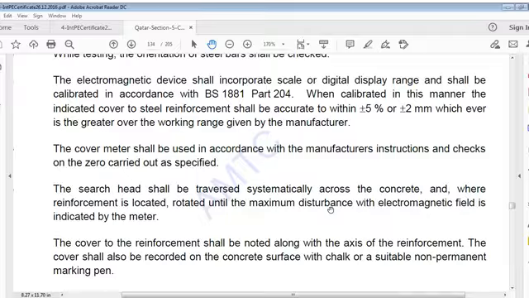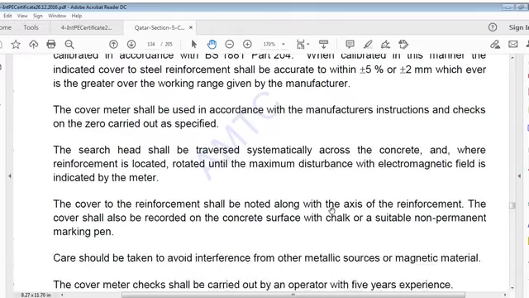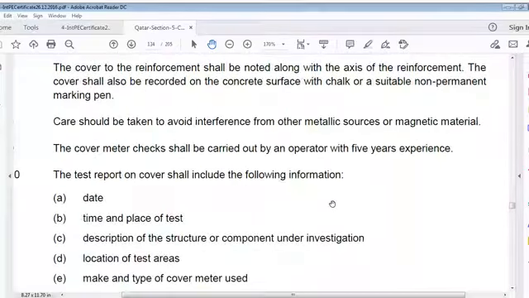The search head shall be traversed systematically across the concrete and where reinforcement is located, rotated until maximum disturbance of the electromagnetic field is indicated by the meter. Cover to reinforcement shall be noted along with the axis of reinforcement. Cover shall also be recorded on the concrete surface with chalk or a suitable non-permanent marking pen. Care shall be taken to avoid interference from other metallic sources or magnetic material. Cover meter checks shall be carried out by an operator with 5 years experience minimum.